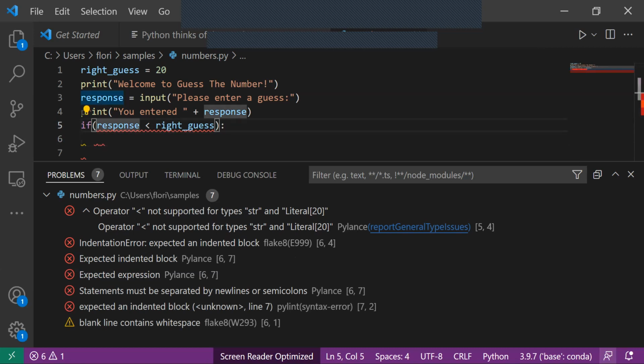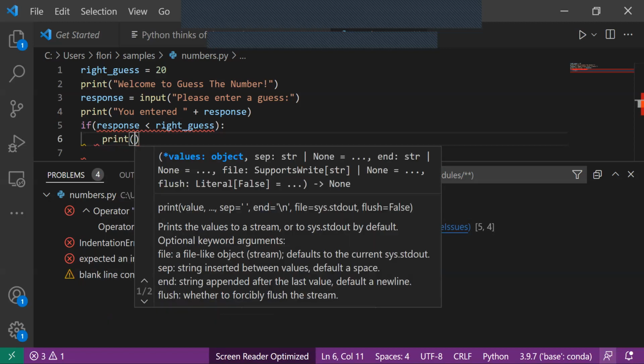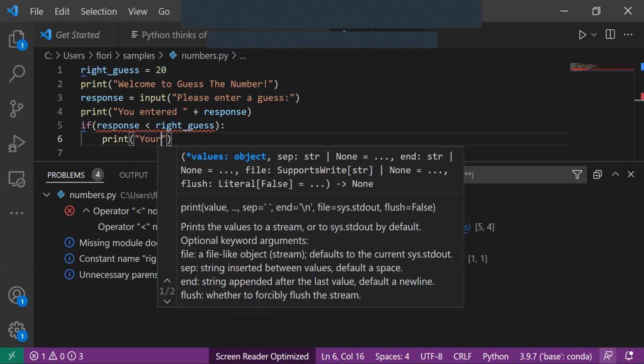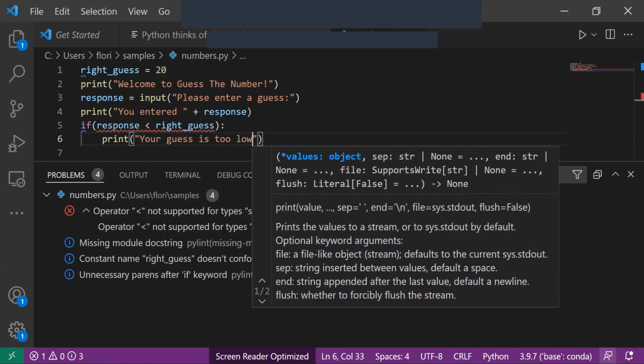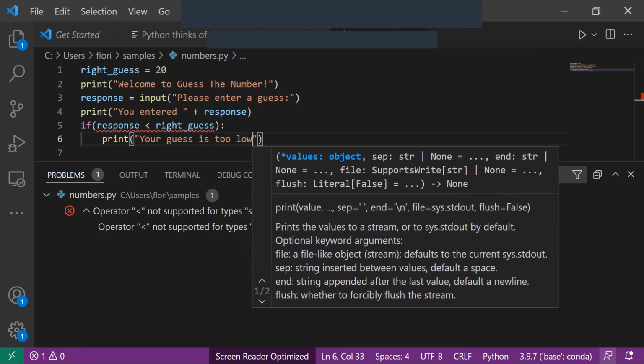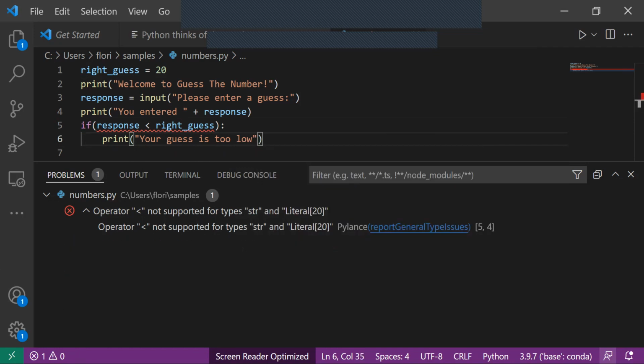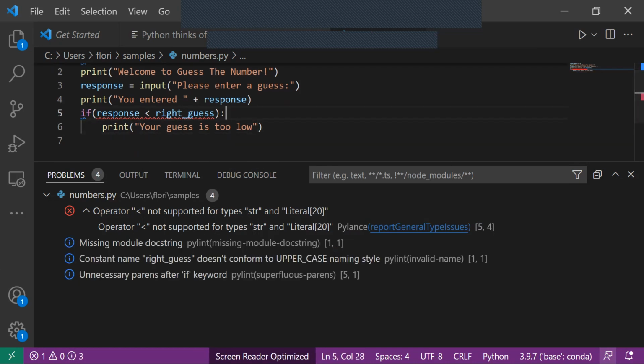These are throwing errors right now. Doesn't matter, we'll look at those when we're done. At this moment, we will only cover the less than path. I will put a print statement that says print, int, left paren, quote, your guess is too low, quote, right paren. There we go. Awesome.